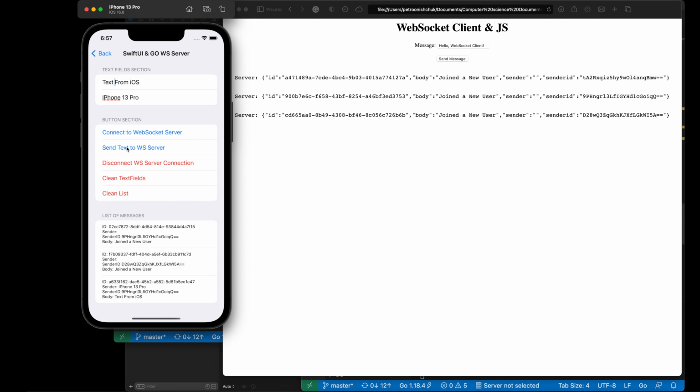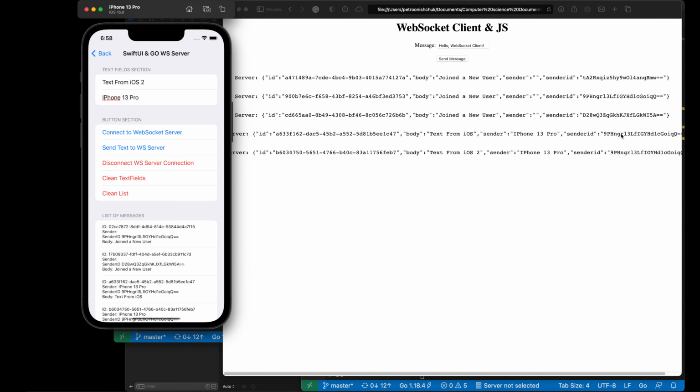For example, as you can see, when I tap, we receive this message: ID, unique message, text body "text from iOS", sender iPhone 14, and sender ID. Sender ID is a unique ID for this connection. As you can see, this is our ID for the connection, and also the ID from when we connected our iOS project to our WebSocket server. When we tap again, we will also have the same ID. As you can see, the sender ID is the same.